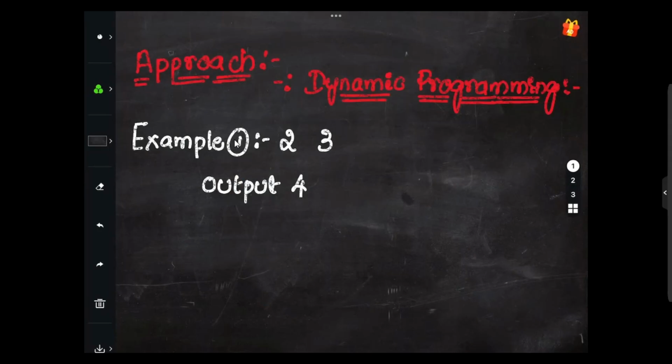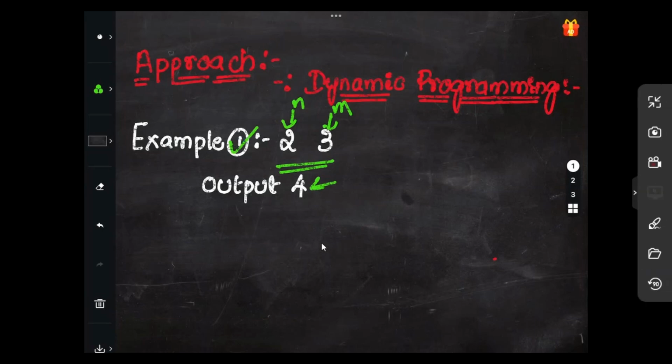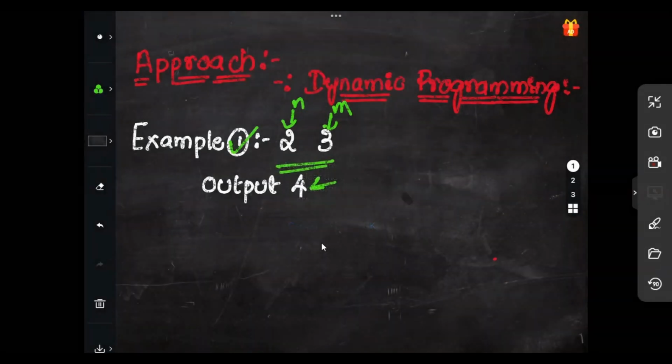So I have considered the same first example that they have given in the question, right? So here 2, 3: 2 is nothing but n, and 3 is nothing but m. The output that we need to get here is 4, the pairs, right? So this is fine.